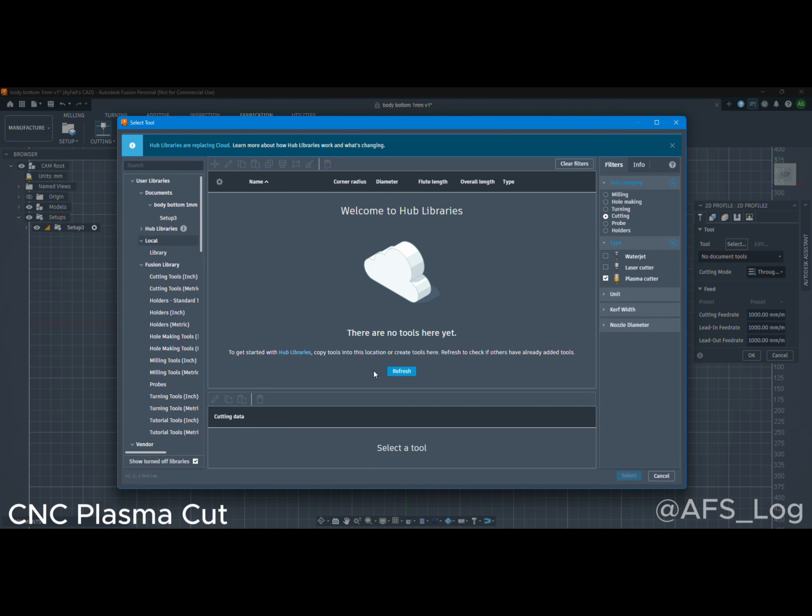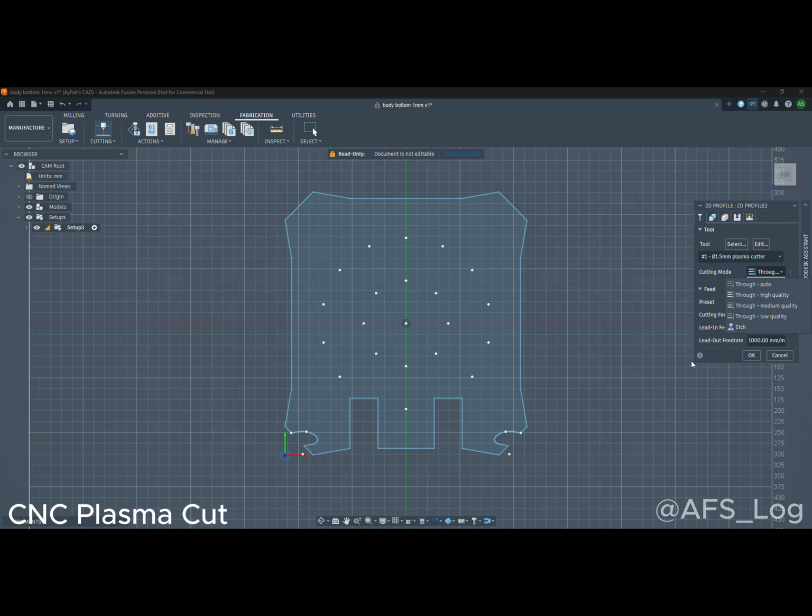Metric select. So we've selected our tool. Cutting mode should be through, we want it to cut through. Now, one thing I would like to talk about here is when you are cutting through with CNC plasma, most CNC plasma machines, and you're programming on Fusion 360. I'm talking specifically about plasma machines because that's the experience I've had.